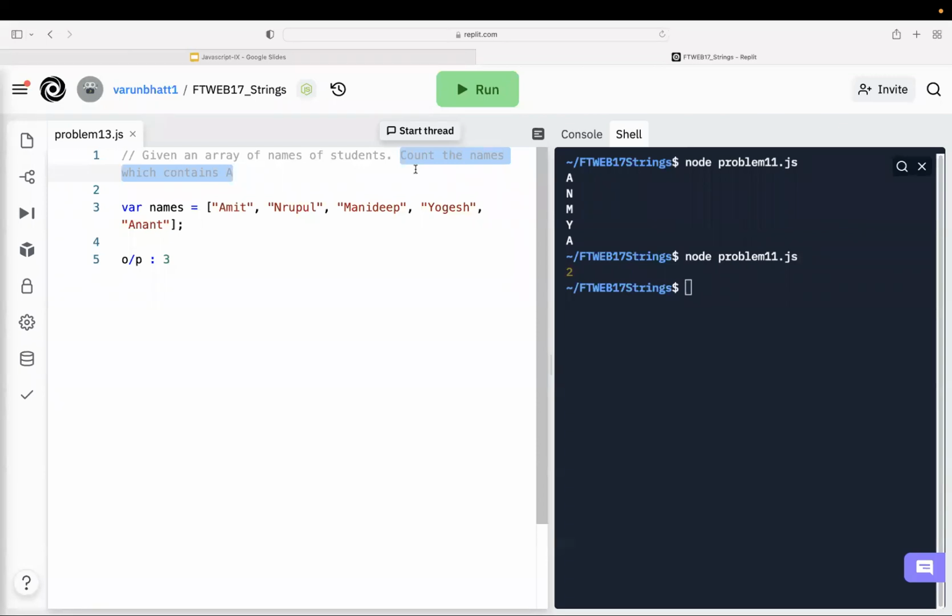You can use one or more loops. It's up to you. Any type of A, capital A and small a, like which contains A or small a.